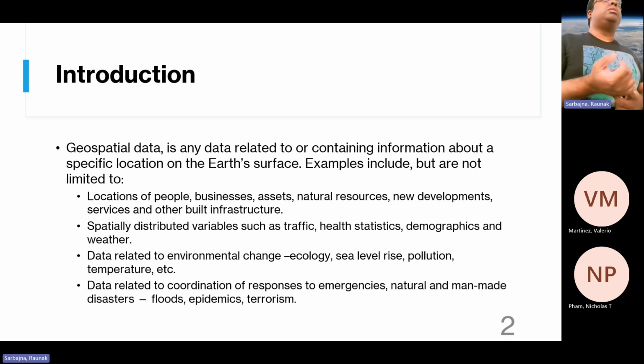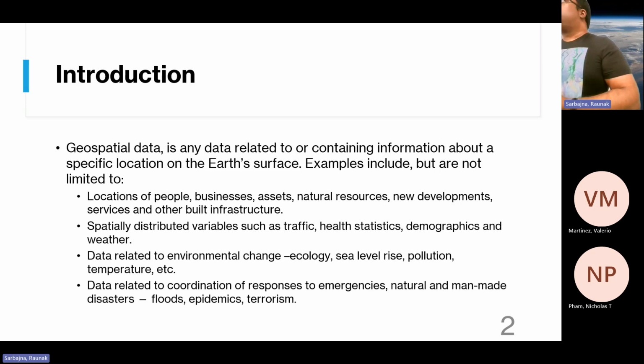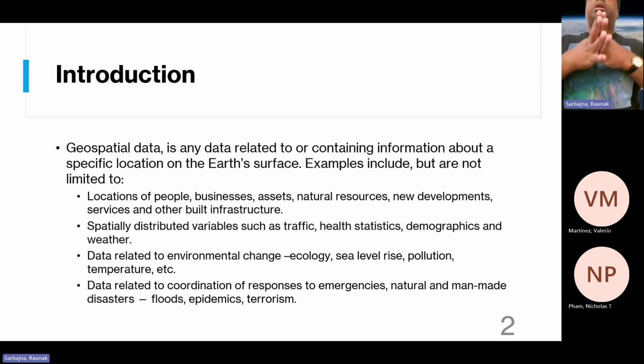Ecology, sea level rise, pollution, temperature, all of this is being tracked not just through satellite information, but also through airplanes, etc. Also, some of my own research is related to emergency responders, like coordination of responses to post-natural disasters. What do you do once a natural disaster has happened? How do you coordinate emergency responders? How do you coordinate the response from the government, from ordinary people, et cetera? So even post-COVID, a lot of that information came in through this kind of geospatial analysis.